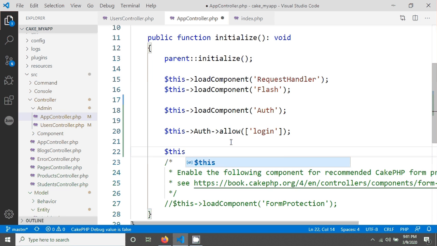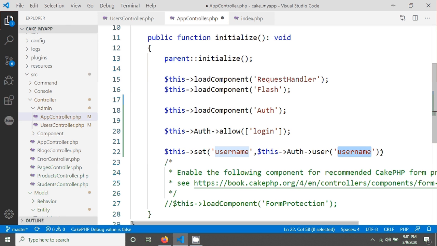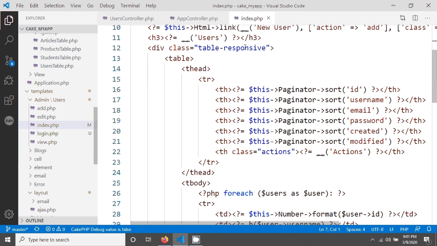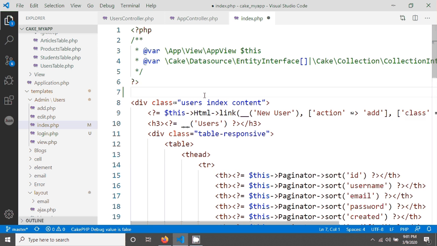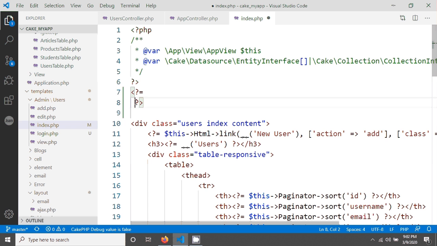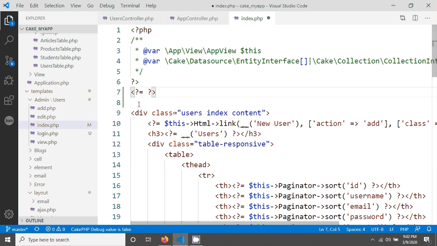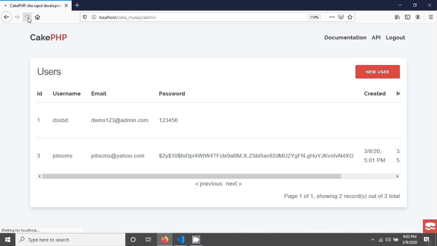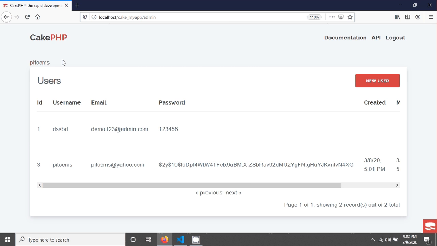There is no problem. So I'm just setting this with set, and the same thing. I'm giving the username, my variable name, and here I am sending this auth username, this username parameter that I'm sending from here. So now if you just copy this username and print it here, now save and go. Now you are able to grab your username from the view.